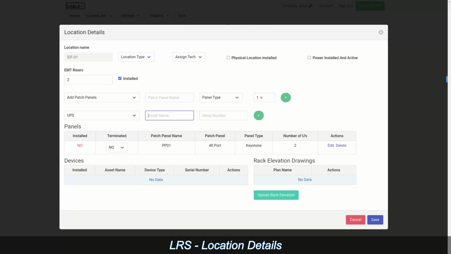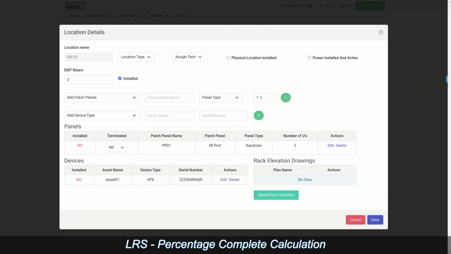Now, if your customer has asset names already assigned to devices for each cabinet, you can enter them in here. Or, if they don't, you can create your own asset name in the field and have your technicians enter it here. And then your technicians can also enter in a serial number for asset tracking to provide to your customer's IT department. They're going to love that you already have that tracking ability.